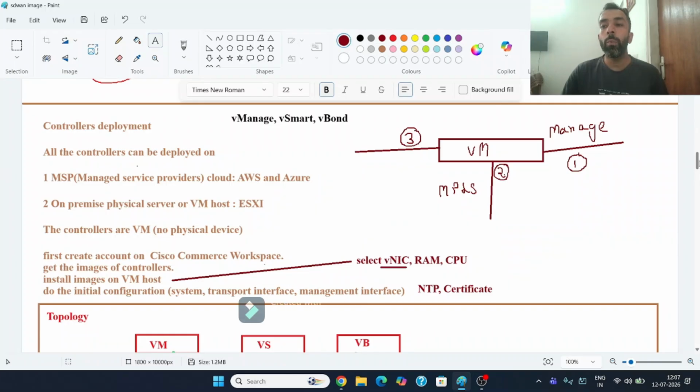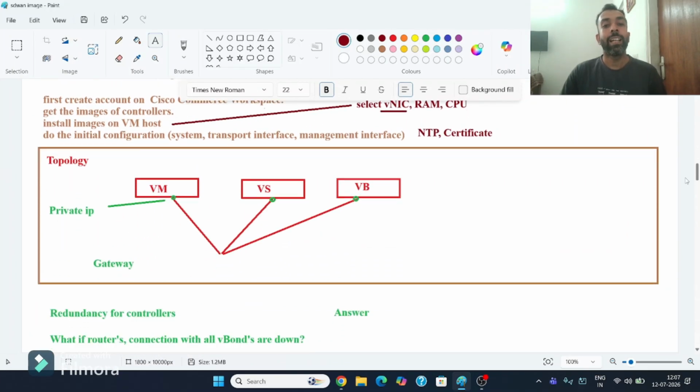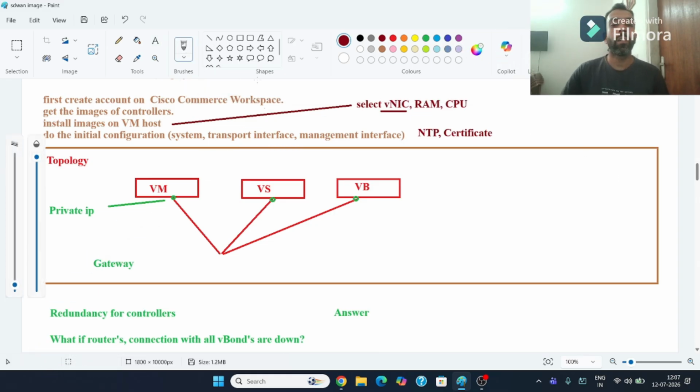If I talk about the topology, you can see that all the controllers are at the same location, at the same site. For example, one organization can place their controllers in the data center, and from there, these controllers can reach all the other site devices. Just make a note of this, that all these controllers have private IP addresses inside and they are connected to the gateway so that all the routers can get connected and overlay tunnels can be created.